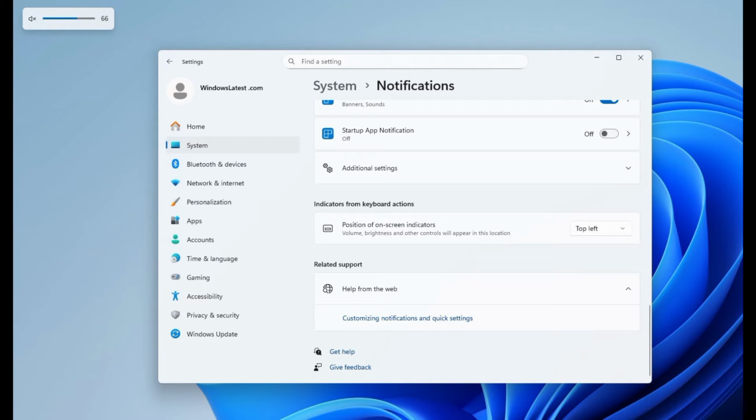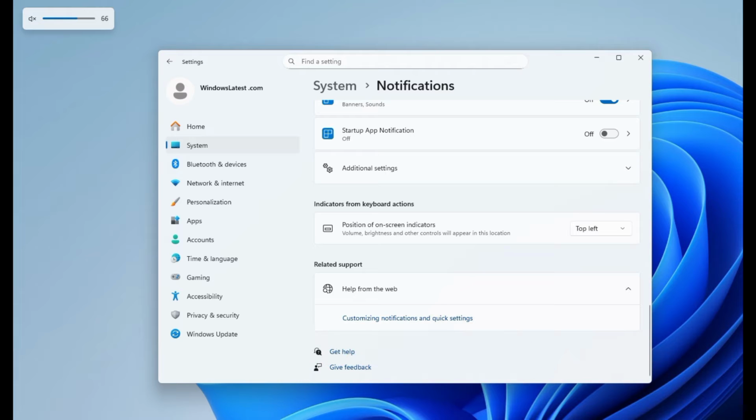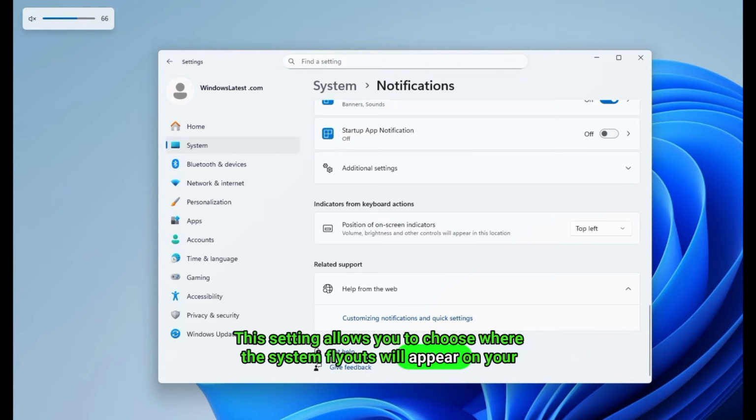Step 4. Find Position of On-Screen Indicators. Scroll down until you see an option labeled Position of On-Screen Indicators. This setting allows you to choose where the system flyouts will appear on your screen.